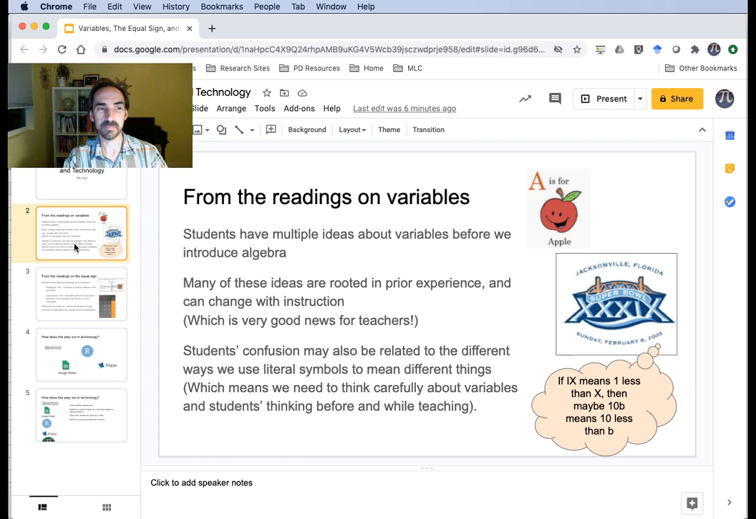So second thing is that many of these ideas that students have are not random. They're rooted in prior experience. And one of the examples from the reading from the Australian study was that students were doing strange things like writing 10H for 10 less than H. And at first the authors were confused until they learned that the students had learned about Roman numerals, where we write IX for 1 less than 10. And so it makes sense that you might write something like 10b to be 10 less than b.